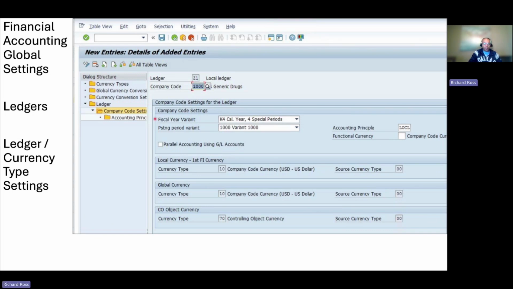Posting period variant. The posting period variant in SAP determines which periods are open and closed for postings. This variant provides separate conditions to open and close periods for various types of accounts: general ledger, customer, vendor, assets, and so on. Here on the ledger level, you can specify a variant.